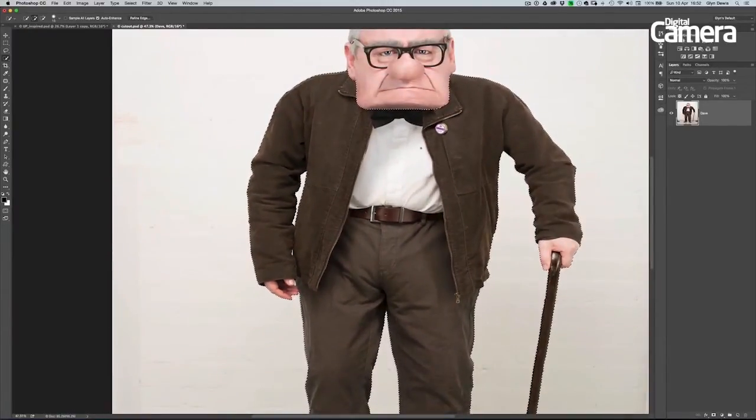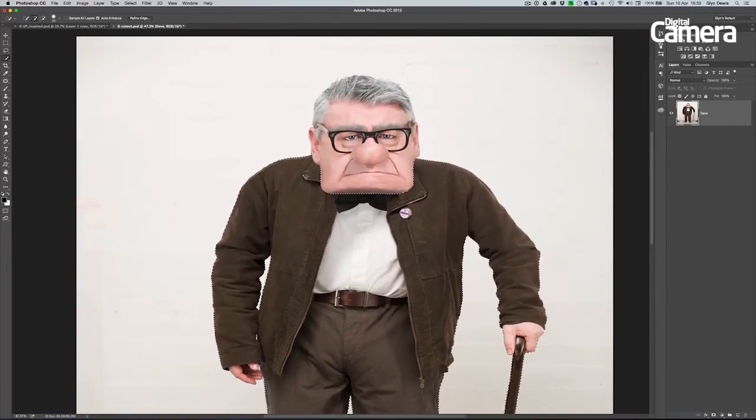Now when I've got a marching ant selection going around, or actually let's just look at the head. What I'm not going to do is include the head. Let's just go straight across there. We're going to do the head as a separate selection. So just go across it, something like that is fine.